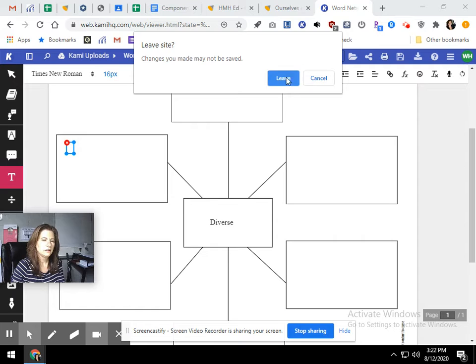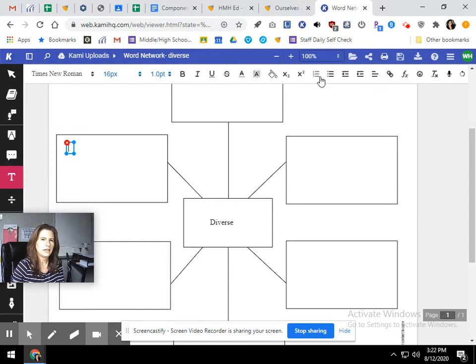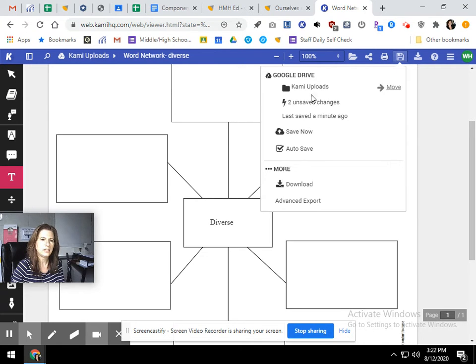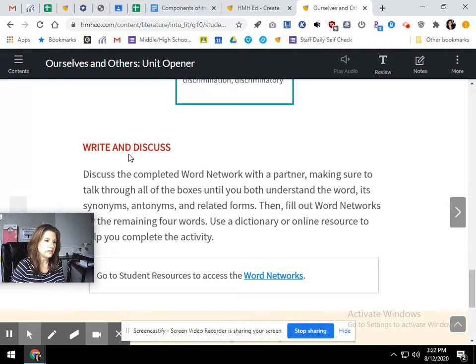I'm going to click out of it. It says changes you made may not be saved. They should be. I'm going to go ahead and click the save button just in case. It says 2 unsaved changes. I wonder why. Save now. So it wouldn't hurt to go ahead and save it just in case. All right, so I'm going to click out of that now, and it didn't give me the option to save again, so I'm assuming that everything was saved.